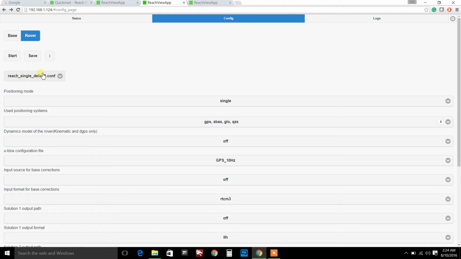So here is where a little bit of configuration is going to have to be done. What you see right now is, you go to the config tab, you go to rover, then you go down to this drop-down option. Go to Reach Kinematic if you're doing kinematic. If you're doing another one, any one of these, like Long RTK, go ahead and do that configuration as well. Just understand that there are going to be some different positionings in your sequence.